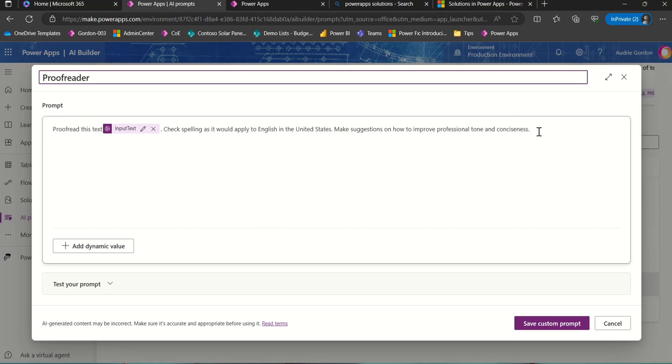So this is different than actually using spell checkers in an application, because spell checkers in an application will recommend a change. And you right click on it normally and you pick which one. This is actually going to rewrite the text, removing the spelling errors and making it more professional and concise. Okay, so let's see how this one works.